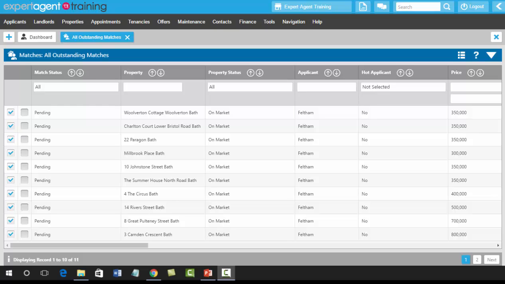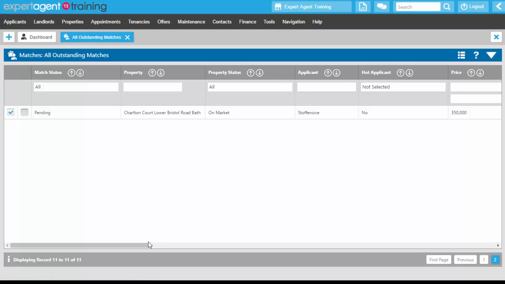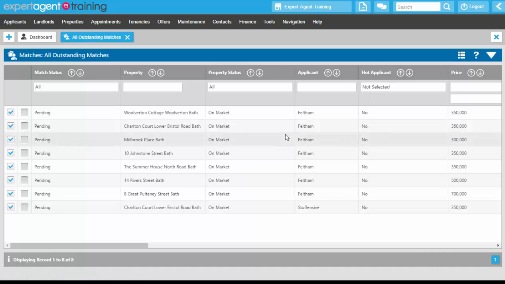We're going to do a further sense check now because we are going to be sending this out via letter, which is going to cost us even more money than sending out via text message. So once we've done a further sense check, right click, reject excluded. We're now left with our 8 matches.